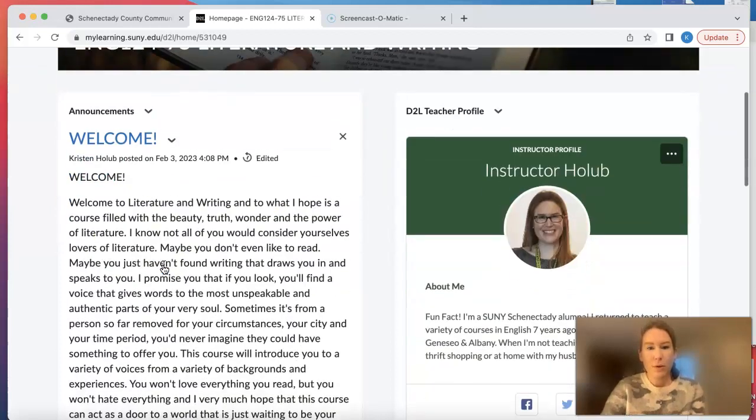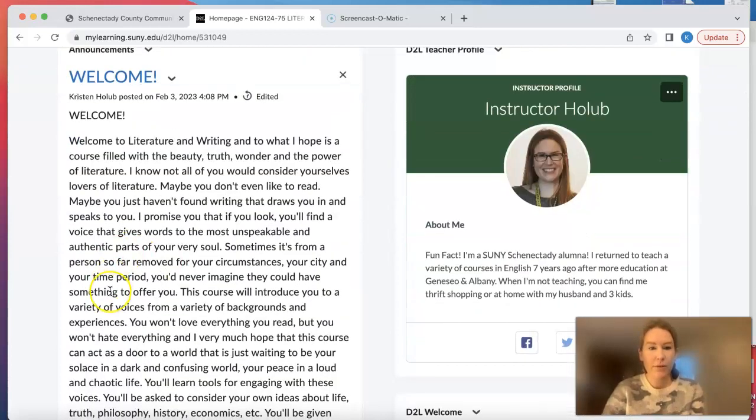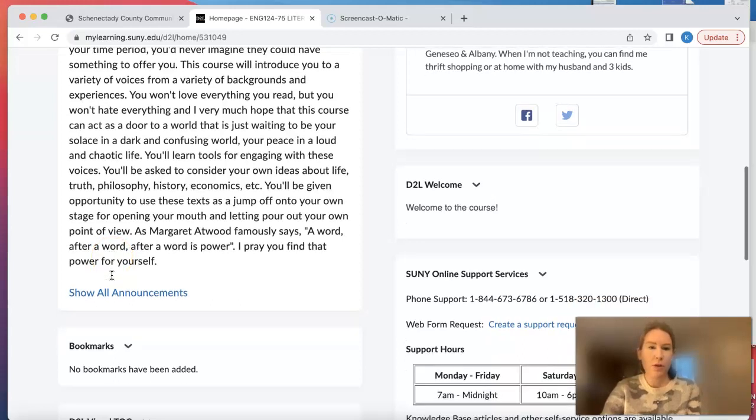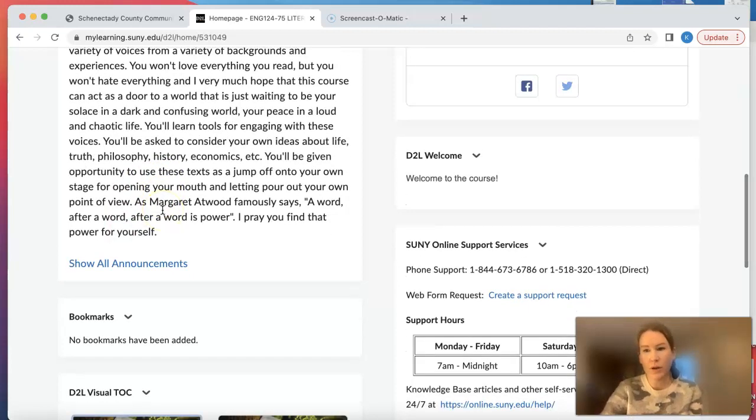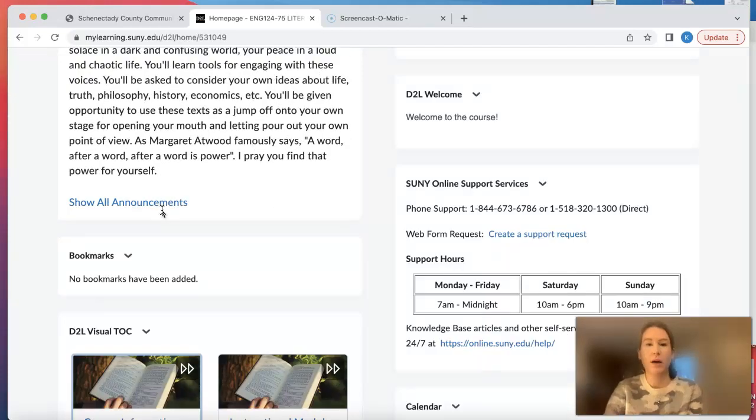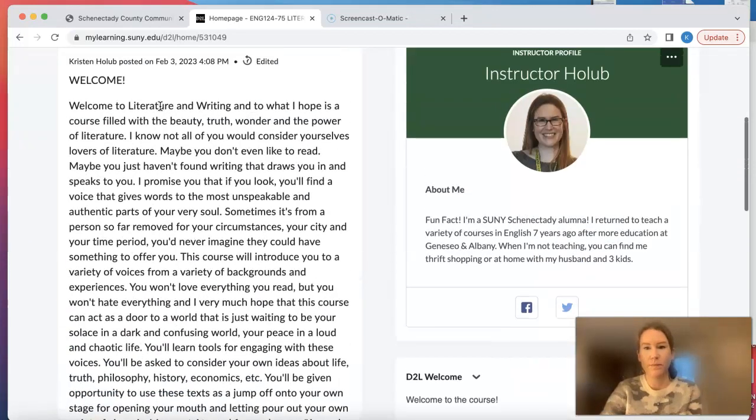The announcements is always going to be top left. So anytime I need to update you about something, I'll send periodic reminders about important due dates. Sometimes I'll throw out a question about a reading or just check in with you. You should be getting an email as well when I post an announcement, so it's the same information, but you can always go back and look at previous announcements there as well.